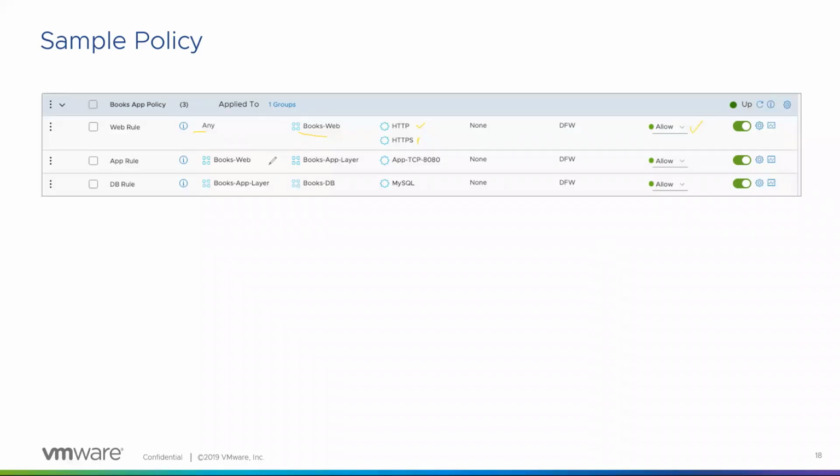And we're doing the same thing here, from the web to the app layer for this service, and from the app layer to the DB layer for this service, we want to allow. So you write the rules the same old way. You tag the VMs the same old way. You create your groups the same old way.